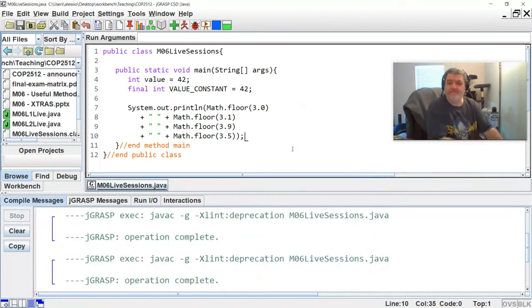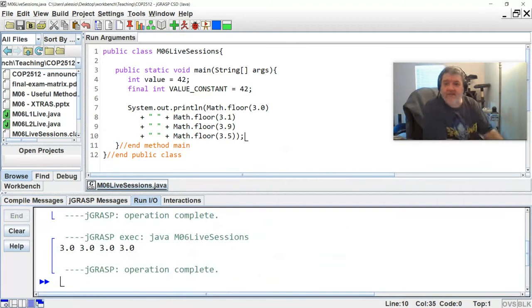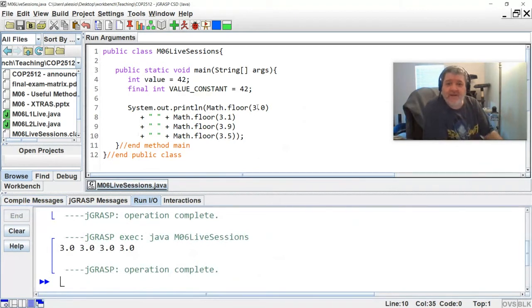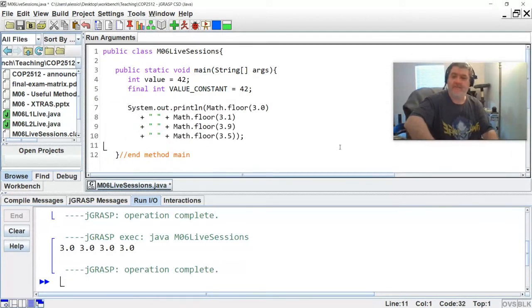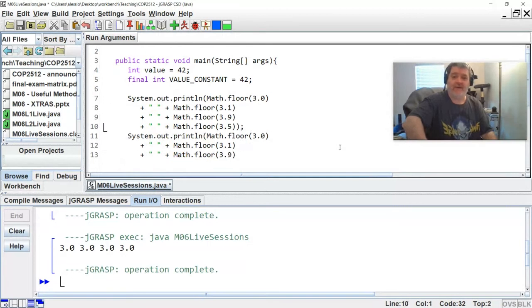So let's take a look. What we have here, let's make sure this makes sense, right? 3.0 is floored to 3.0, 3.1, yeah, 3.9 as well, 3.5 doesn't matter. So for the floor method, no matter what you have in the range, it's not going to matter, okay? You're still rounding down.